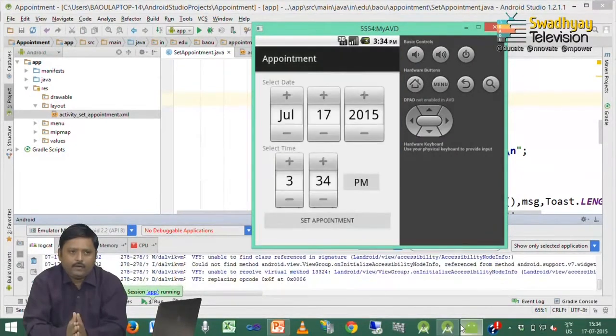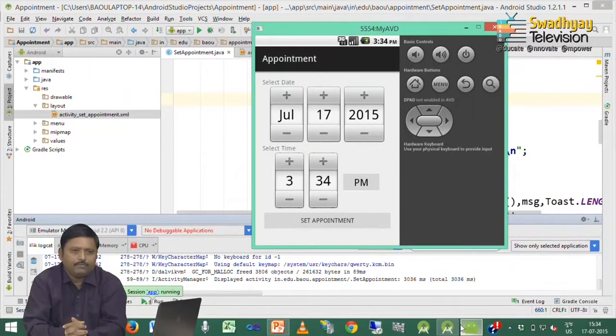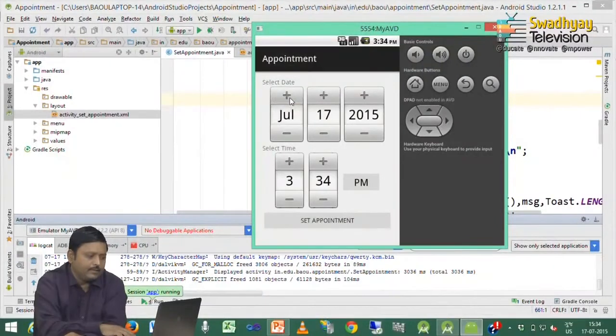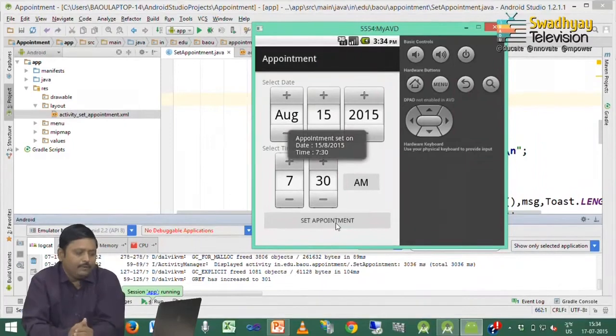So, on screen you can see our interface. First is select date, then the user can select the date by pressing these plus or minus. For example, I want to set August 15 at 7:30 am, then I can select August 15 at 7:30 am, and then suppose I press this set appointment button, it shows that appointment set on 15th August 2015 at 7:30.